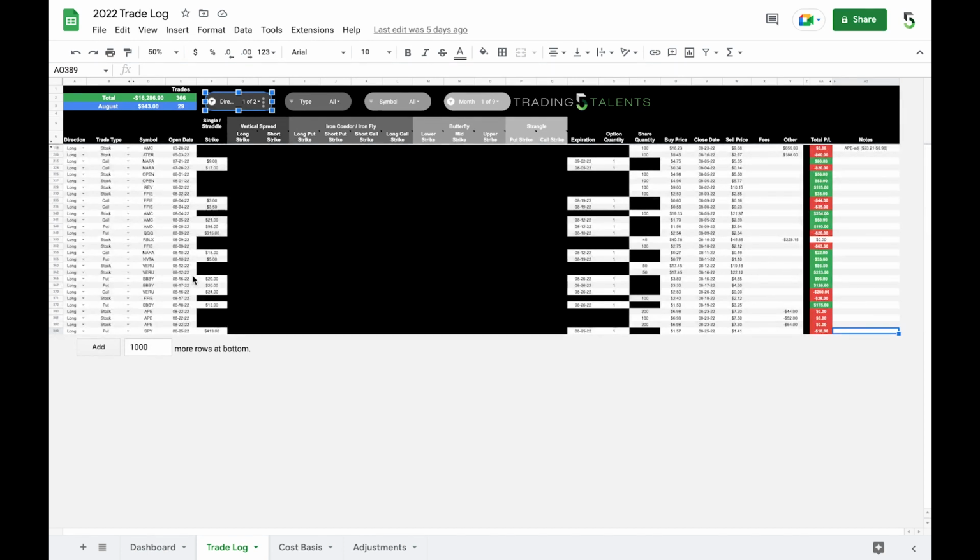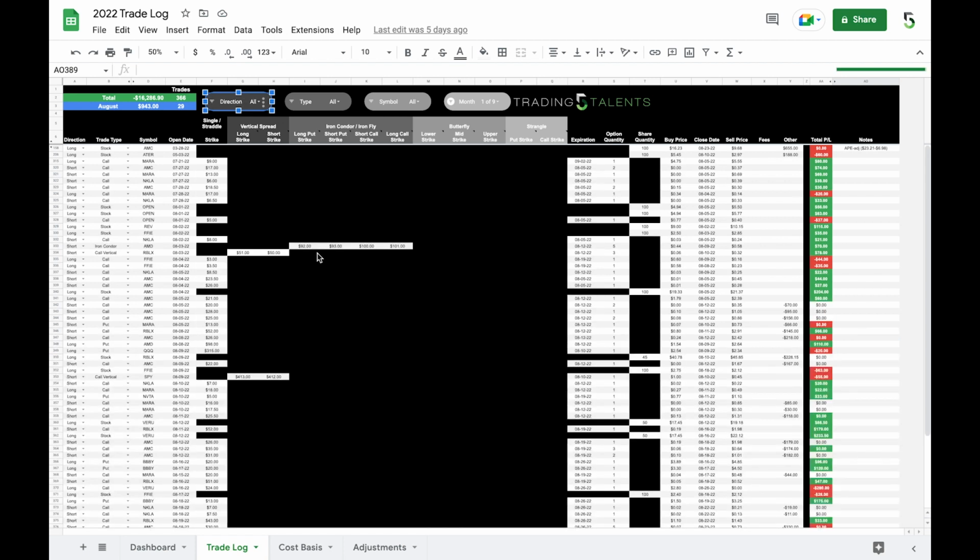So just coming back to both long and short, so basically all positions from August. Again, 69 trades, $17.98 in total profit.